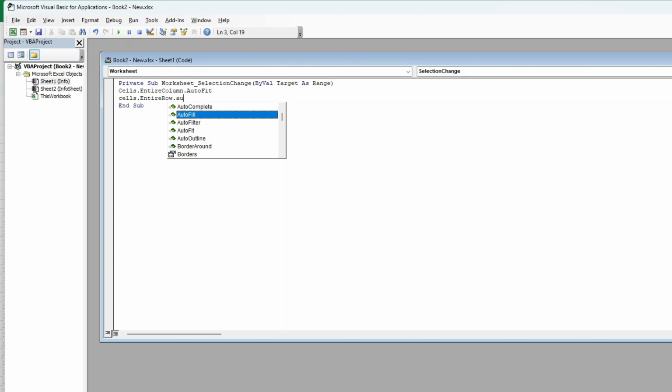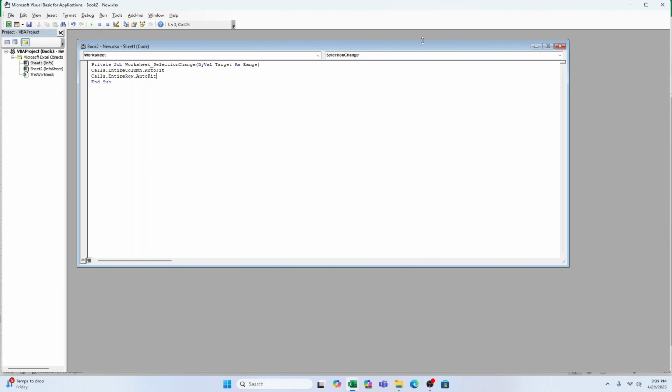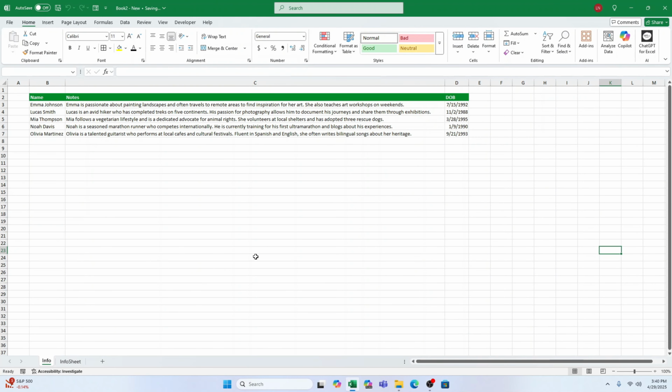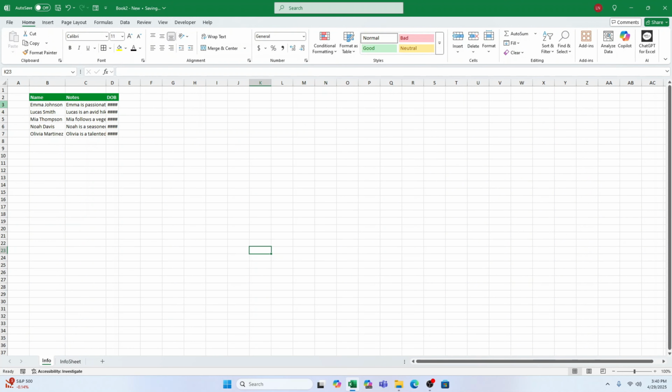Now, let's see it in action. Close the VBA editor by clicking the X in the corner. Head back to your worksheet and start typing some data. Notice how the columns and rows automatically adjust to fit the content. Pretty cool, right?